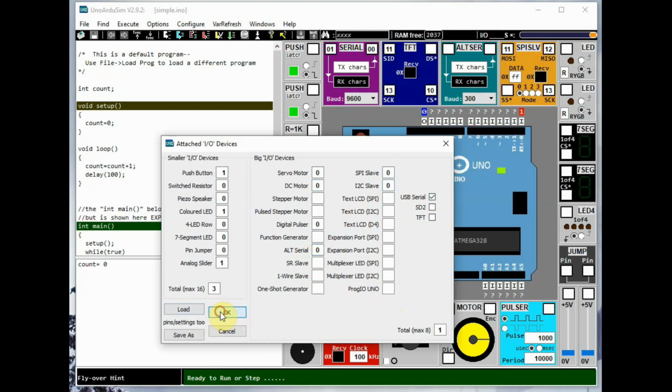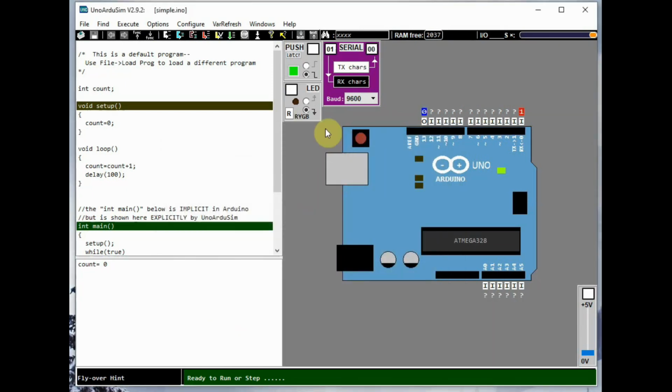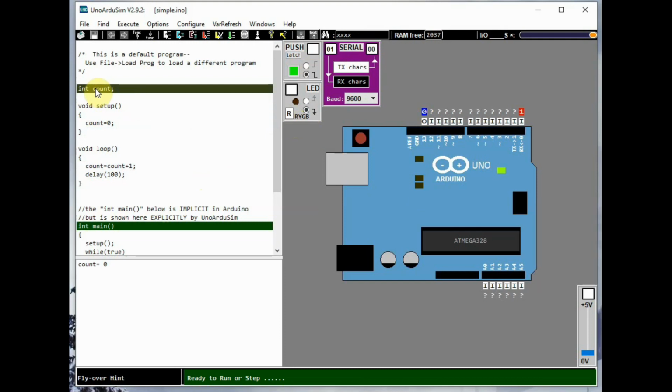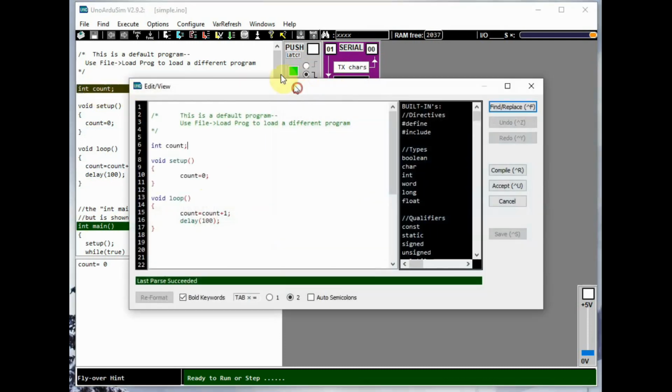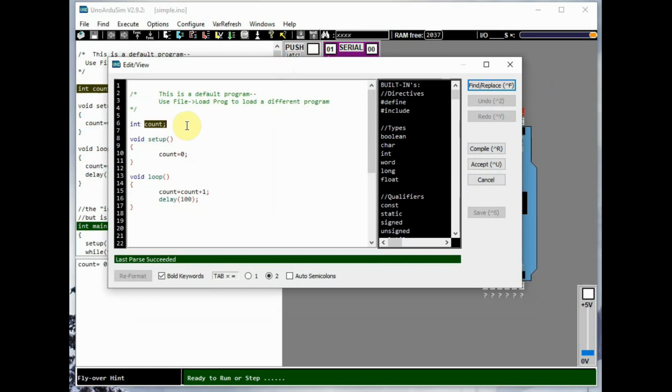Now you can see all the unwanted IO peripherals are removed and only the wanted peripherals are displayed. So it is neatly displayed. Now double click on the code pen to go to the edit window. Let us change the variable, an integer variable VAL, and we'll assign it as 0.